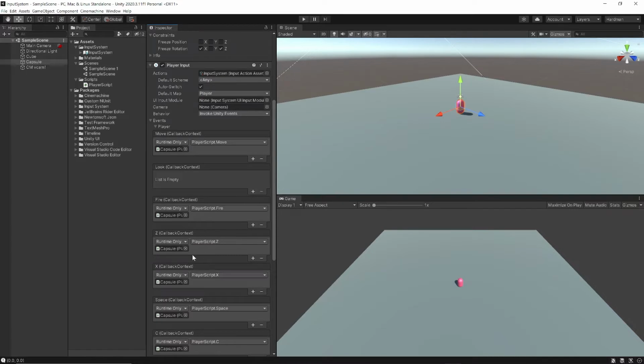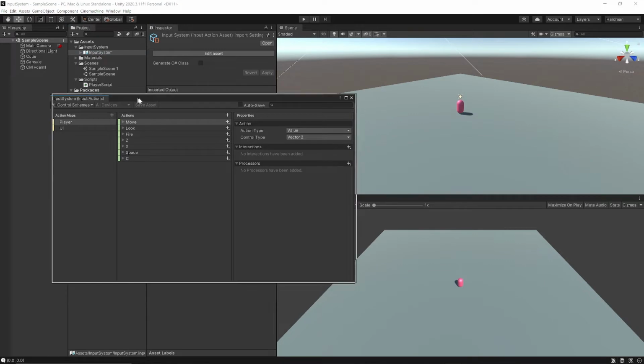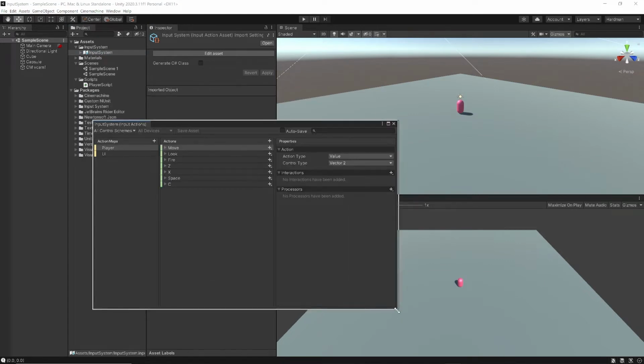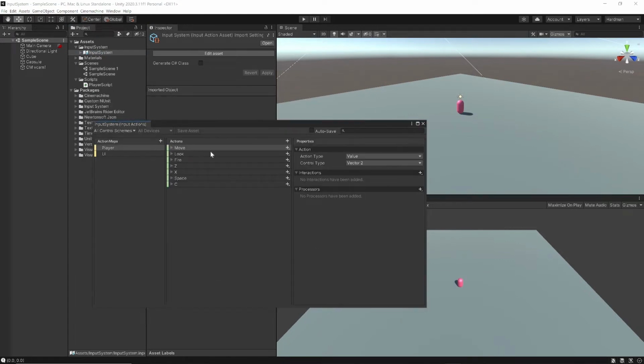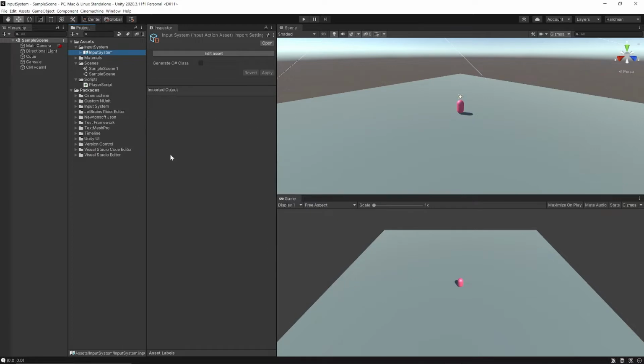Now, all these actions are coming from the input actions right here. And so we have move, look, fire. These are the ones that come with the asset when you first create it. And then we have these that I added for some of these separate keys, so I can get different inputs. And I'll show you the script I have.